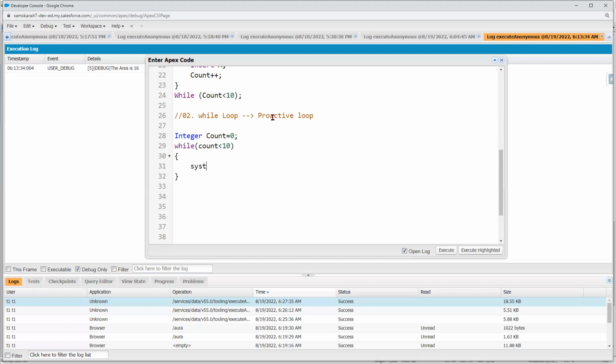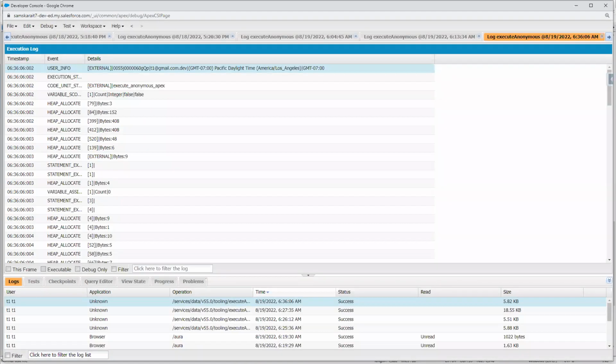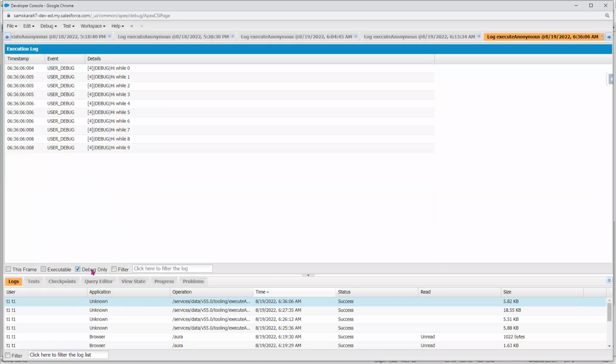and System.Debug, let's say 'hi', count plus 'hi', and then let's print the count here. If I try to execute this, how many will be there? 0 to 9. 0 to 9.